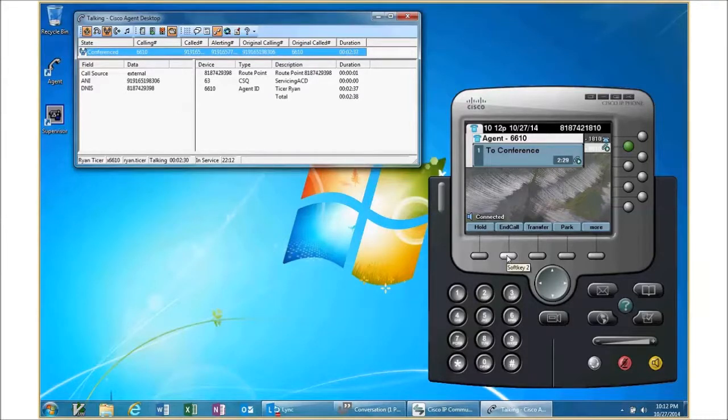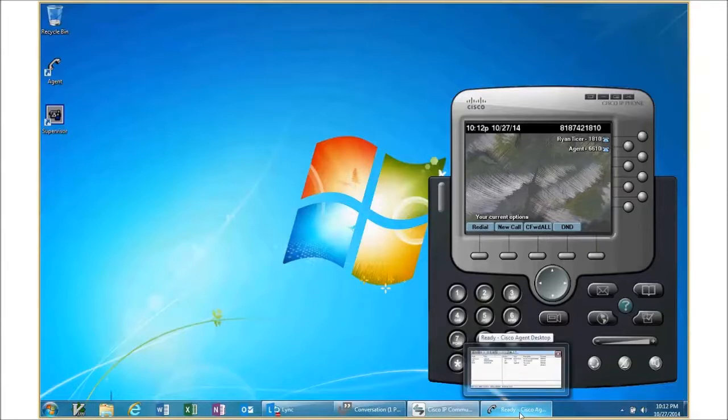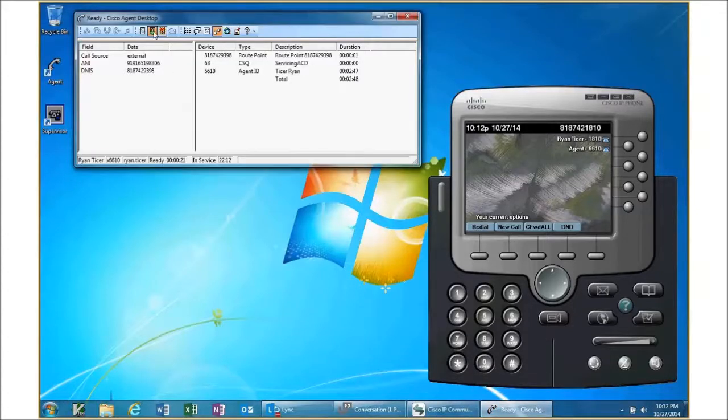To end this call, when I am all done, I can simply click the drop button, or I can end the call from the phone itself. Note that I have ended the call. When I ended the call it automatically disappeared from my phone, and the Cisco Agent Desktop software went back to the bottom of the screen in a minimized state. Also, the Cisco Agent Desktop software in this case went to the ready state, meaning I am now available for the next ACD call.